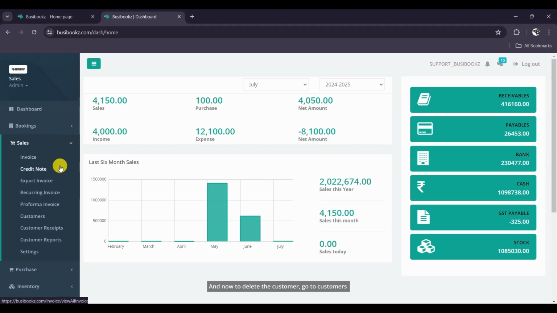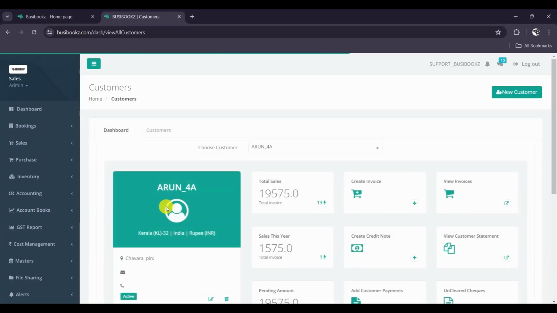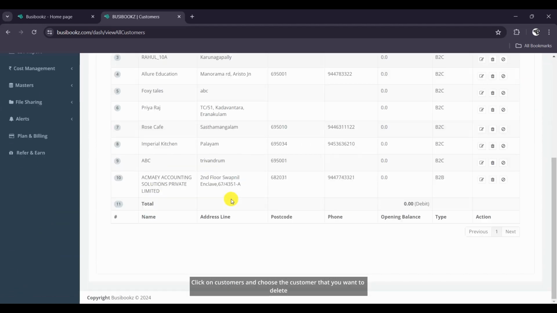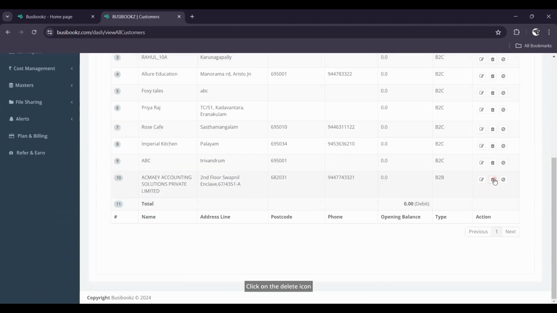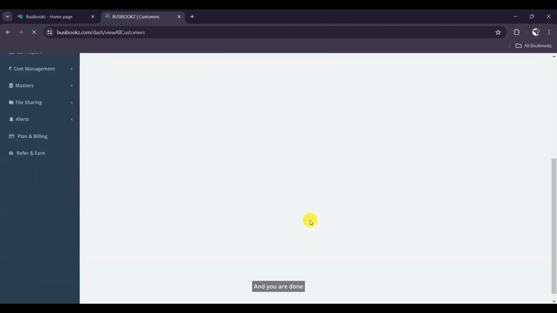How to delete a customer. And now to delete the customer, go to Customers. Click on Customers and choose the customer that you want to delete. Click on the Delete icon, and you are done.